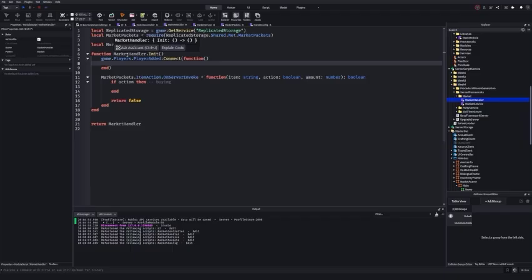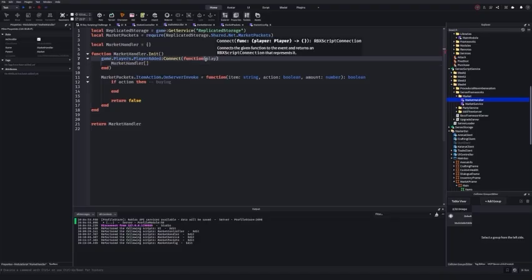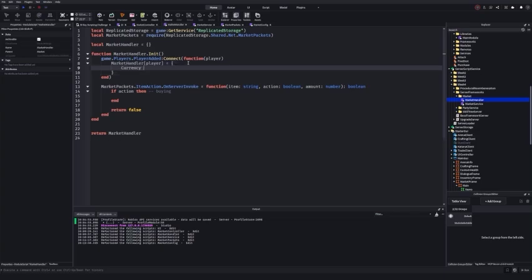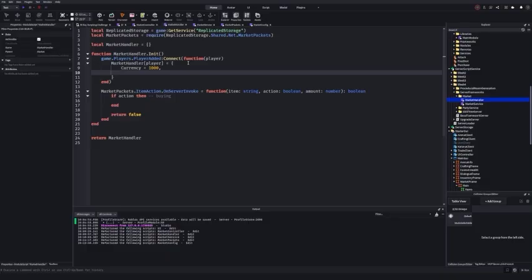When the player's added, we want to create temporary data, not hard-coded data, because I don't feel like going to ProfileStore right now. So market handler, I didn't even get the player value. MarketHandler player is going to equal this thing where we have the currency and the items. Currency is going to equal 1,000 imaginary currency, not connected to the actual thing here, and the assets equal to a table. That's that. All right, we put the items inside the assets.